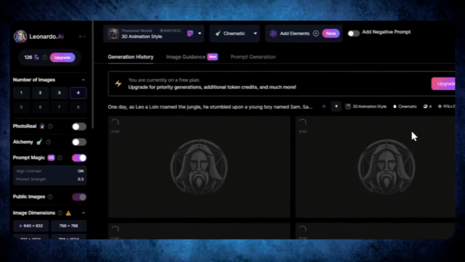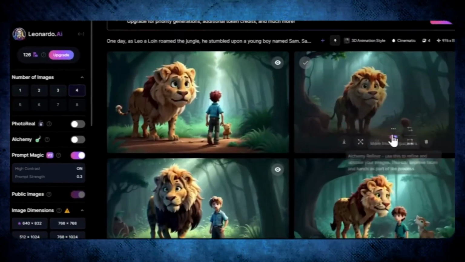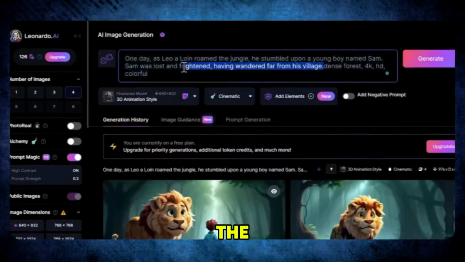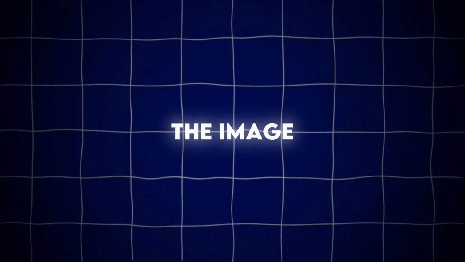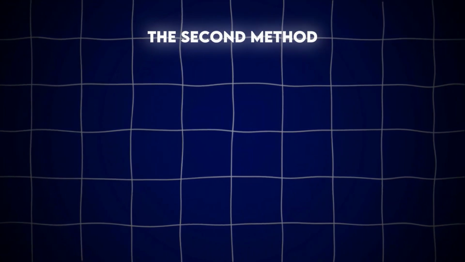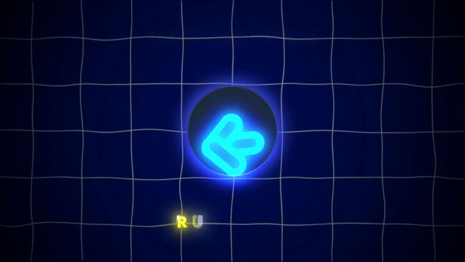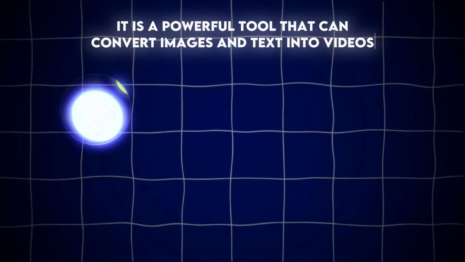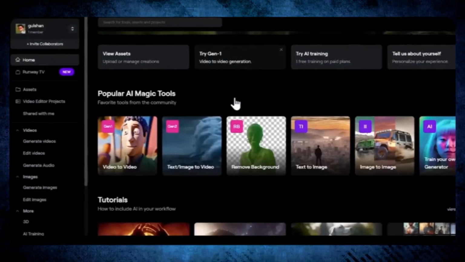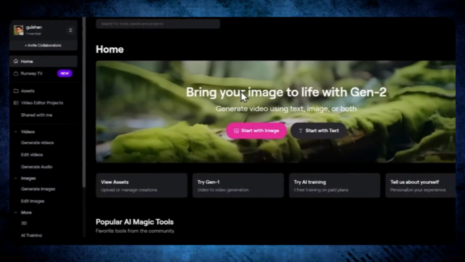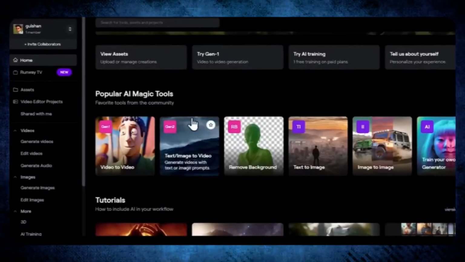Remember to generate images only related to the story. The more images you have, the better your video will turn out. So this is the first method of generating the image. The second method involves Runway ML. It is a powerful tool that can convert images and text into videos. To use this feature, go to the Runway ML app and navigate to the text and image to video option.